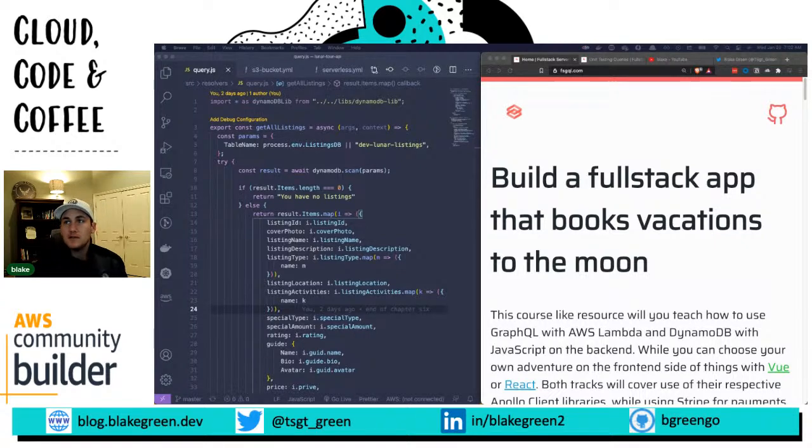We're following this workshop at fsgql.com, and essentially, we're building a full stack application that books vacations to the moon.